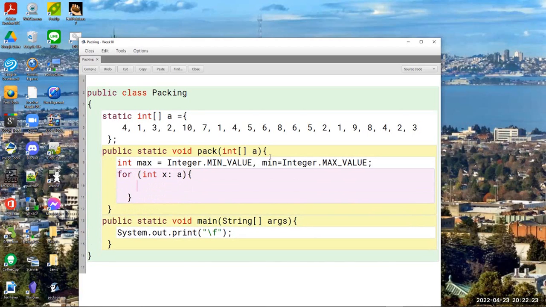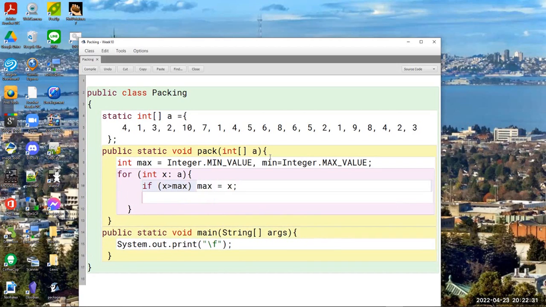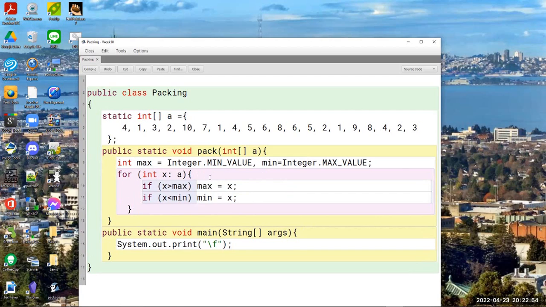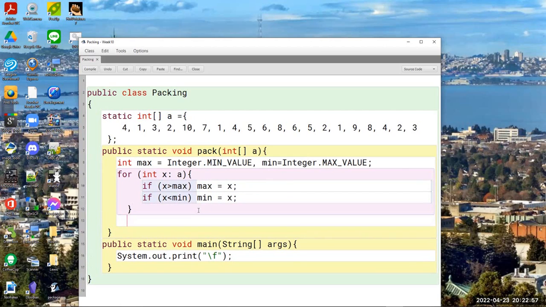If x is greater than max, then max will be equal to x. If x is less than min, then min will be equal to x. So you find the maximum and minimum from this array. I don't do sorting. I don't like sorting, so I told you I'm not going to use sorting. So I found a minimum and maximum.